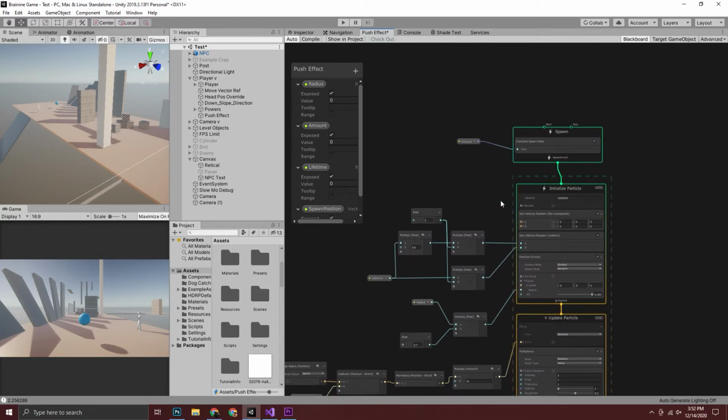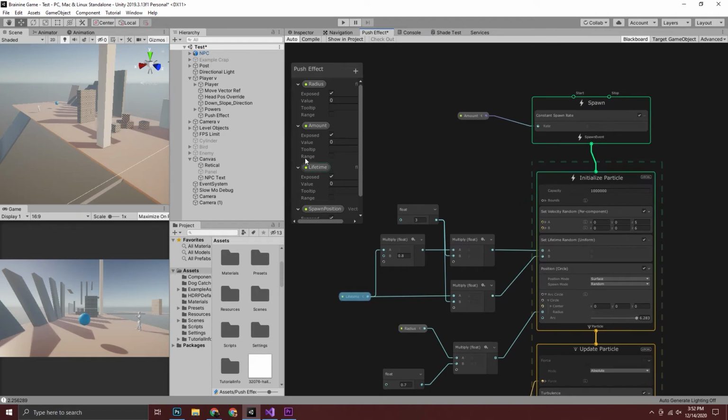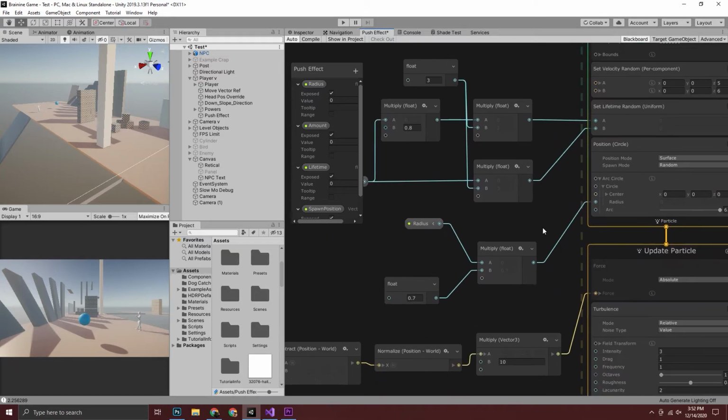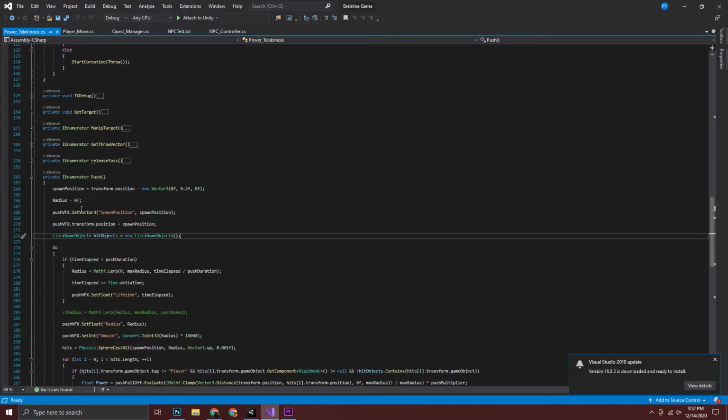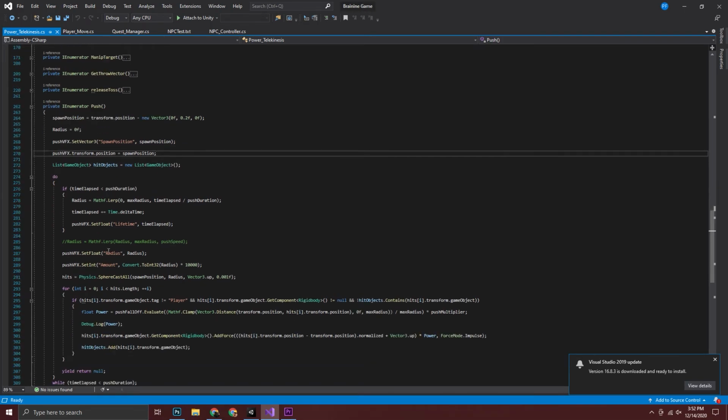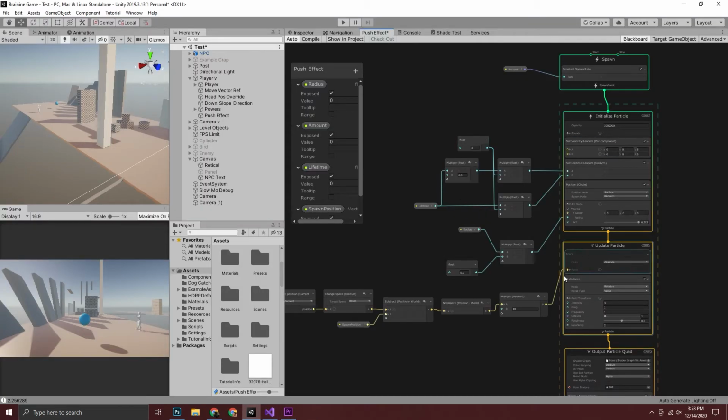So everything else is happening. If you don't know how VFX Graph works, go look into it. I'm not going to explain how everything works in this, but I'm just going to explain these specific variables that are being utilized by the code. So the radius, it's actually grabbing that value from the code. If we go back in there, where is it? So push VFX.SetFloat radius to radius. So we're grabbing the radius value from here and we're using it in the VFX graph, which is pretty cool.